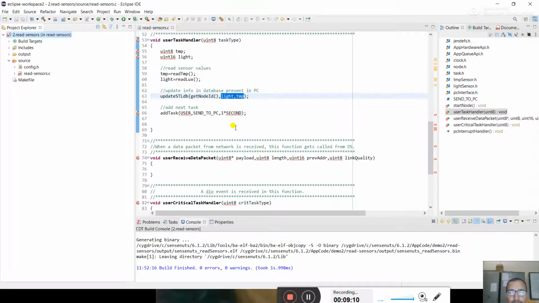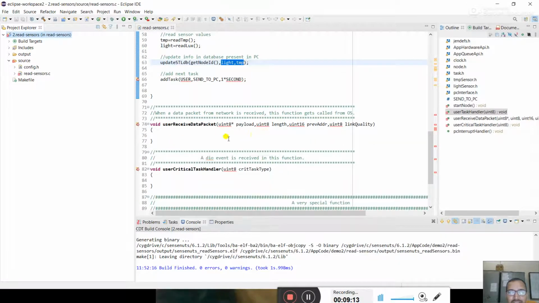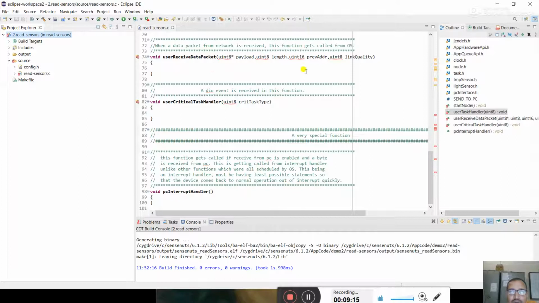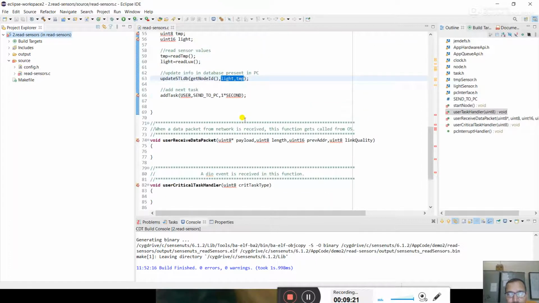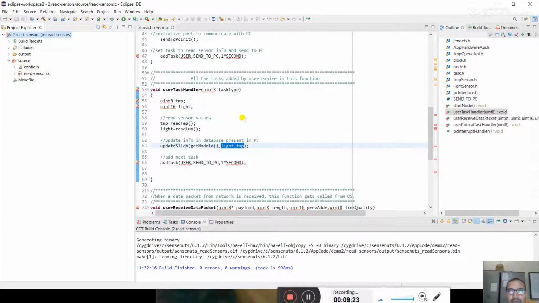So now you can see that the other functions are empty, so there is no need to put anything in them because we are not using these functions. So that is a base program, and you can use this program for multiple purposes.